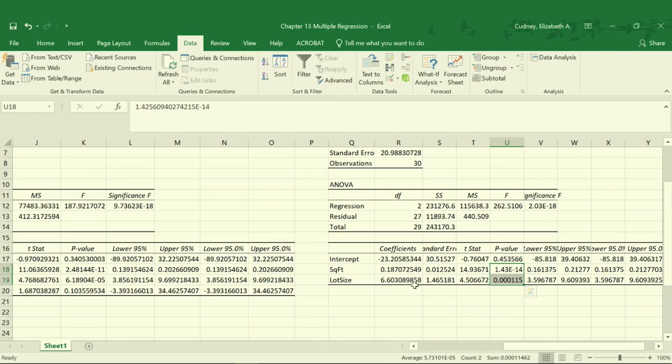The other important thing to note is when I come up with my prediction equations, the values that I'm going to use for my prediction equations comes from the coefficients. So when I'm solving for and coming up with my y equation, it's y equals negative 23.206 plus 0.187 times my square footage plus 6.603 times my lot size. So this is where my prediction equation comes from now that I only have my useful variables.